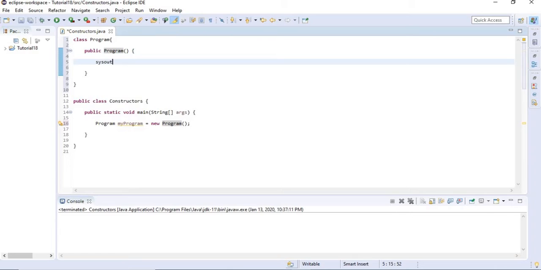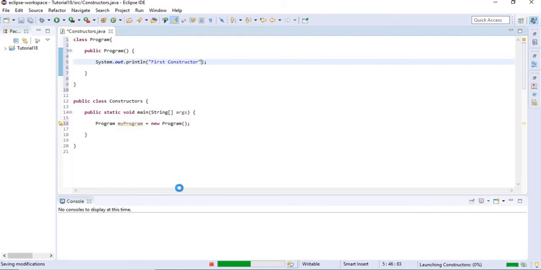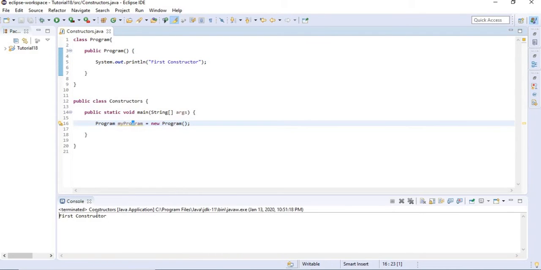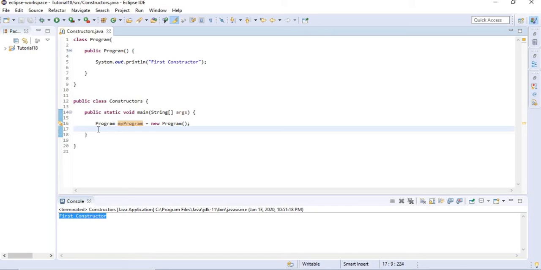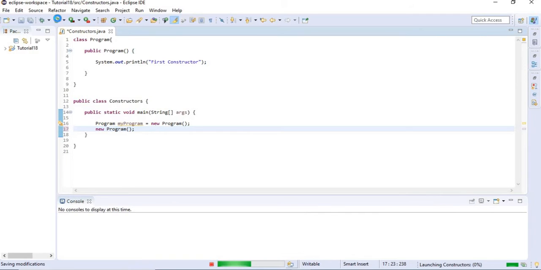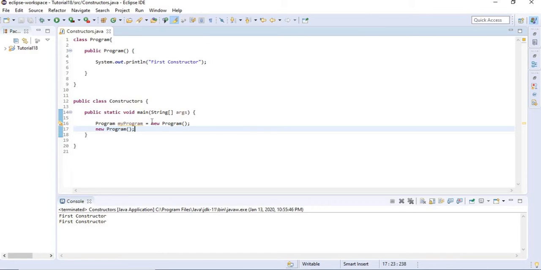So I'm gonna create here a sysout just to see when this constructor is running, and I'm gonna call it first constructor. So if I run this class, we're gonna see the first constructor on the console. The constructor would run even if you would just type new program, parenthesis and semicolon. So if we run this, the constructor will run again. So it's this part of this statement that makes the constructor run. So this is the important bit.